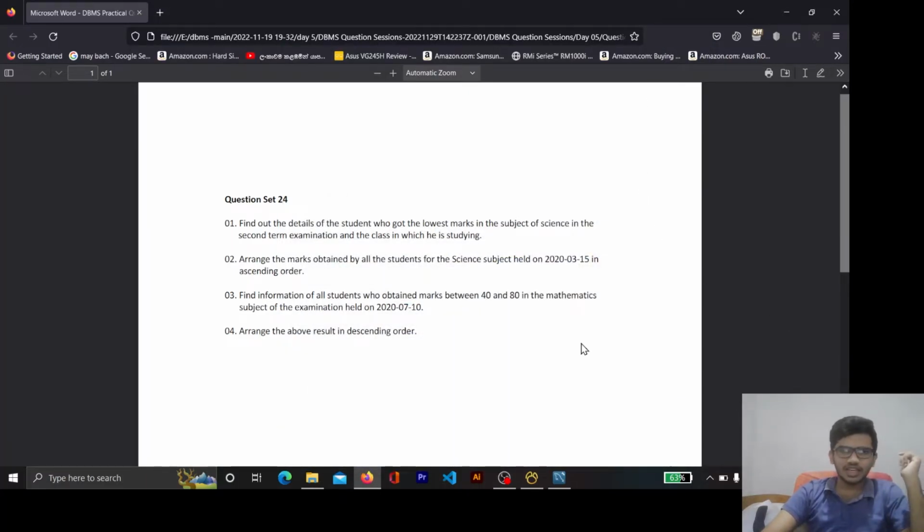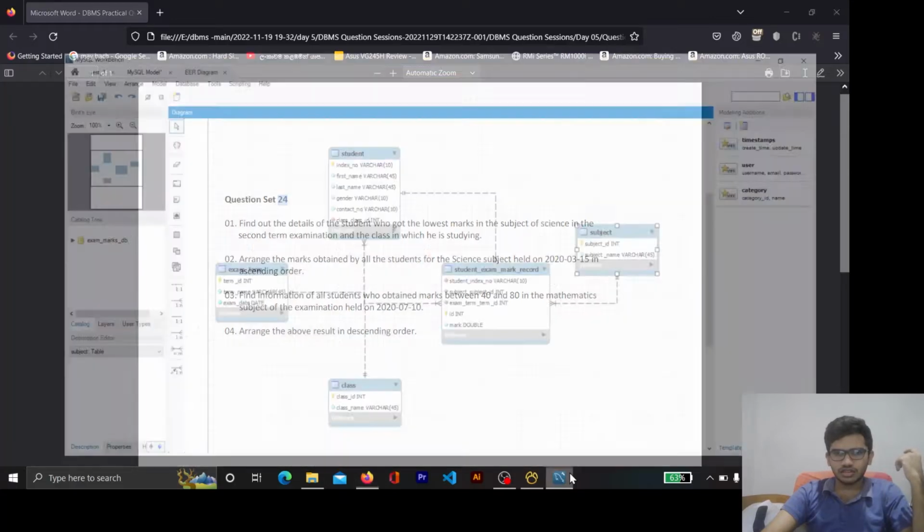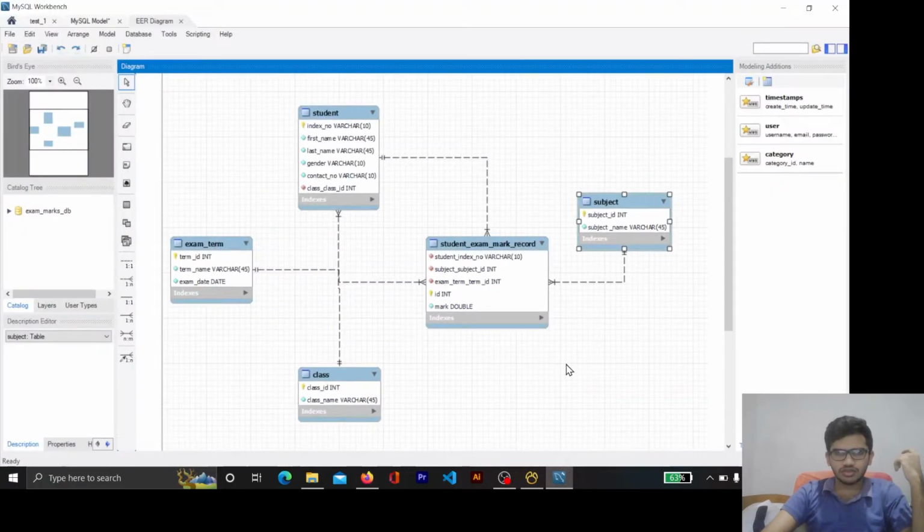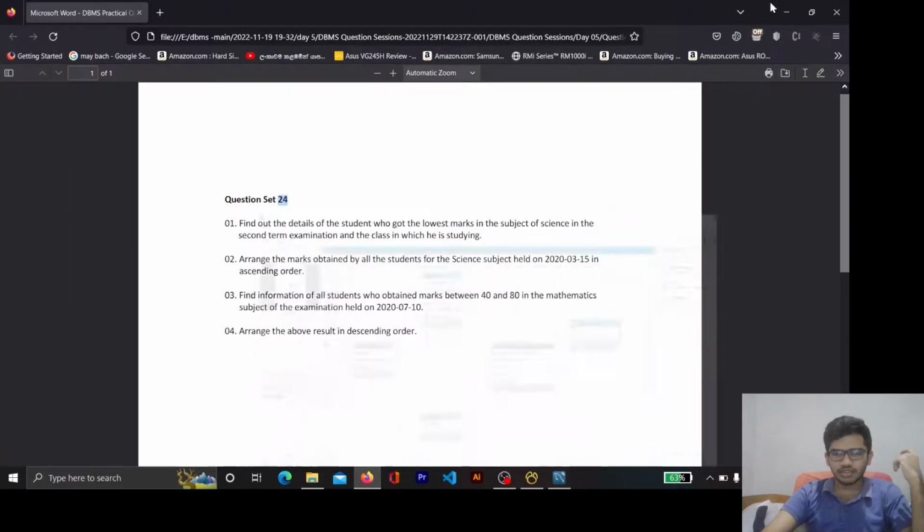Today we'll be discussing question set number 24. This is the continuation of question set number 16. So here's the ER diagram for this database, exam marks DB. You can pause the video right here and take a look at these questions. I think you have read the question, so let me start by answering the first question.